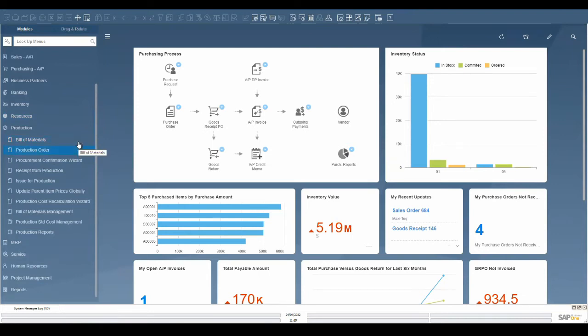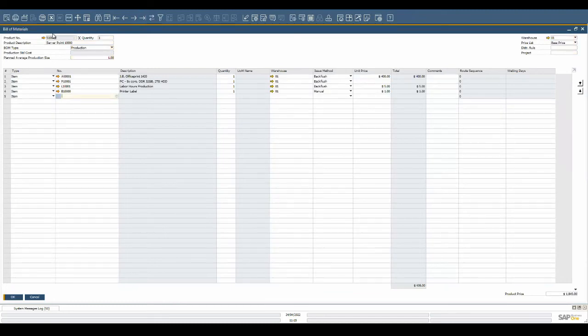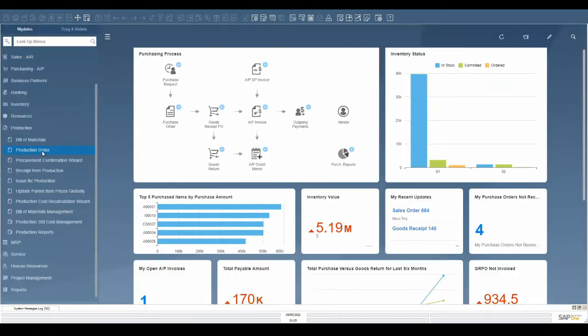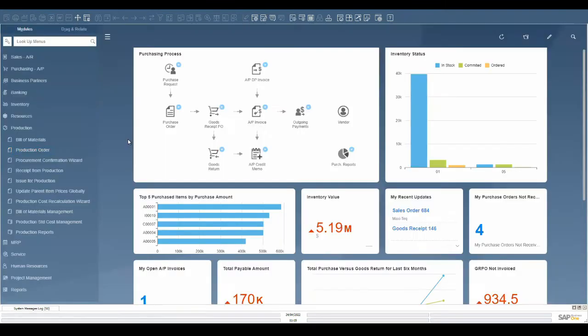In a bill of material, you identify a top-level item, also called finished material or parent, and its components, also called child items. With the production order, you bring everything together to produce the parent from its components. There are 4 types of bills of materials to consider.